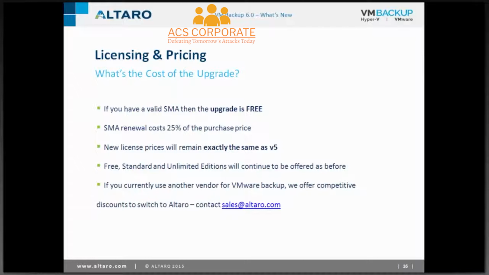The cost of renewal is 25% of the purchase price for every year. Of course, the SMA includes upgrades as well as support, which is always available on our website.